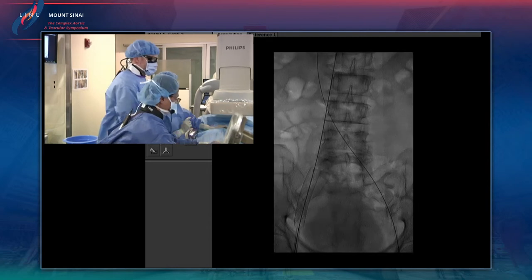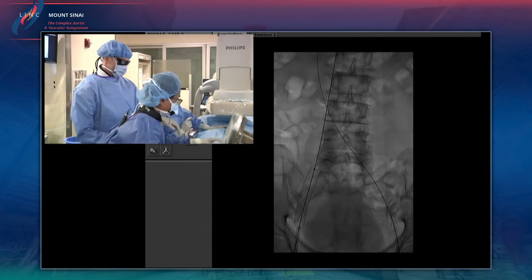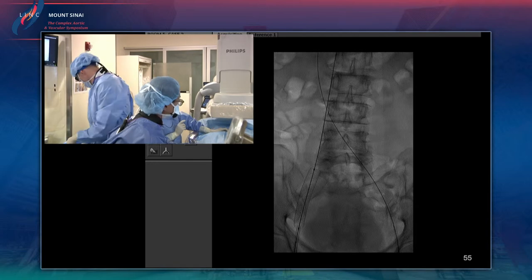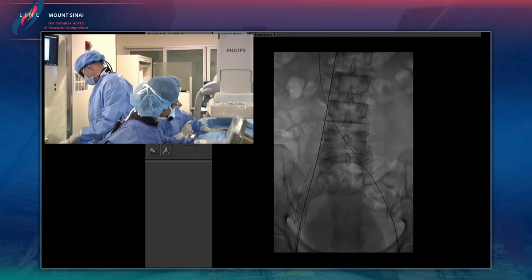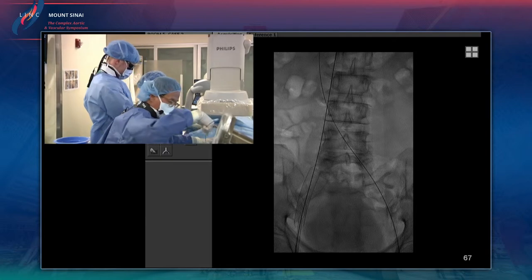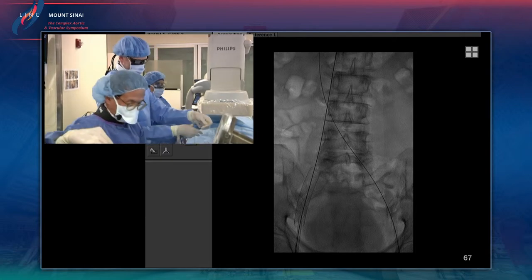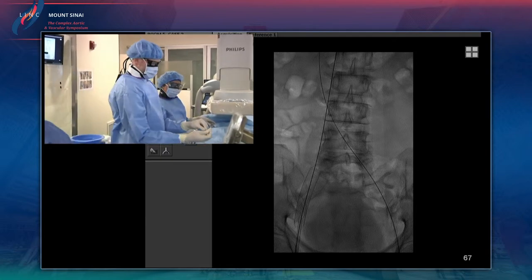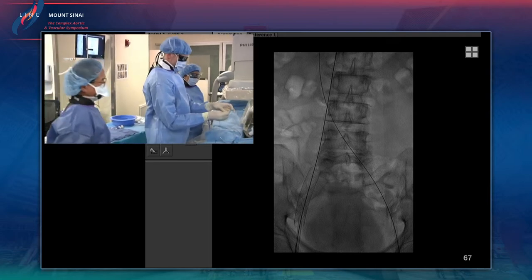So what size balloon are you planning on dilating this with, now that you just put in an 18 millimeter stent? This is an 18 millimeter stent, so I'm going to use an 18 millimeter balloon. Okay. So we remove the sheath for the stent. So we're going to position the balloon in place.